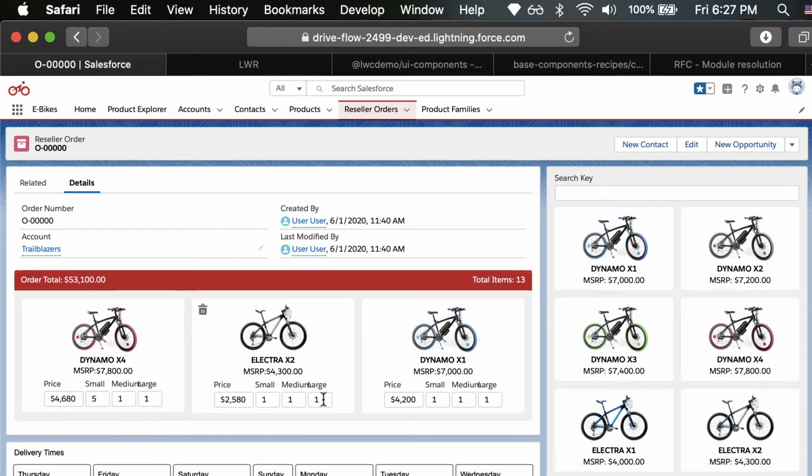And it updates the total. This is a great experience so far. It's all built LWC first. It's all built on Salesforce and it's working just fine.